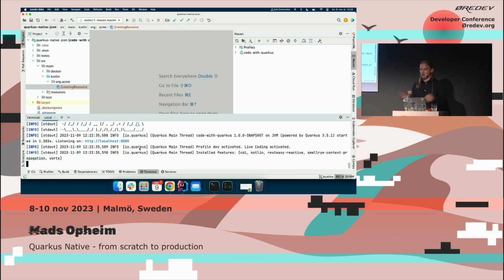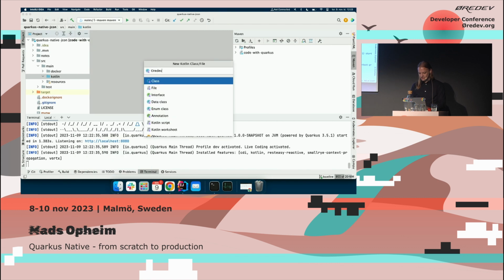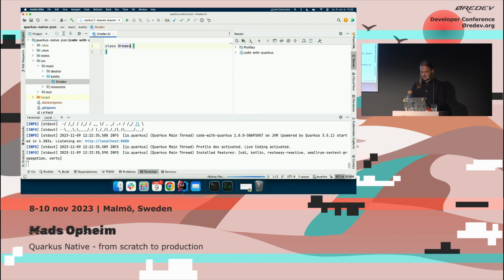Okay, but we want our own things, right? We don't want the example thing. So let's get rid of the example code and create our own code. Let's call it, for instance, Øredev. Add it to get, fine. Okay, so this is going to be a REST endpoint, right? So we make it at path /Øredev. We want it to be available all the time, so it's application scoped. And we create a function, say hi, that says hi from Øredev.